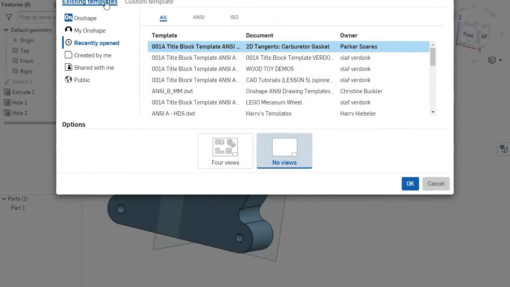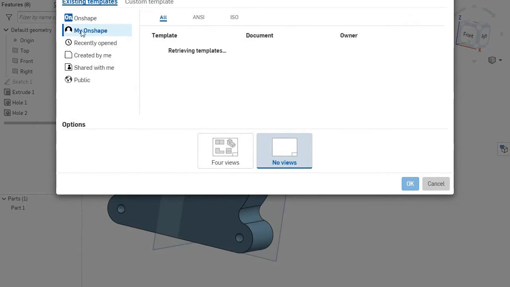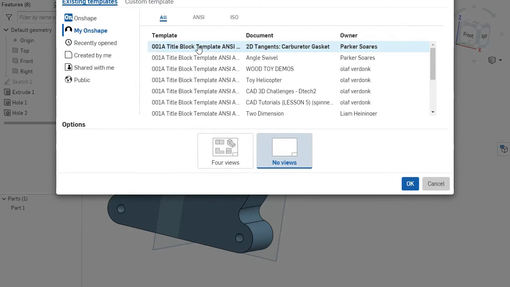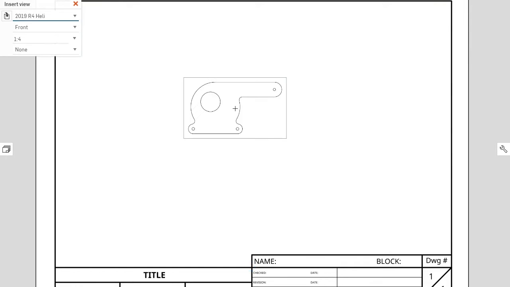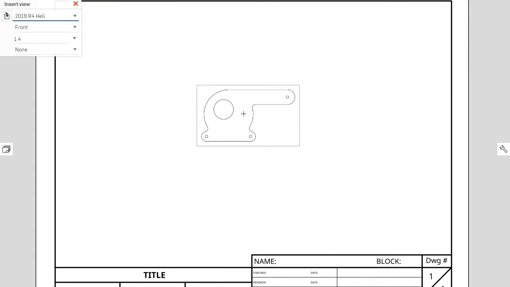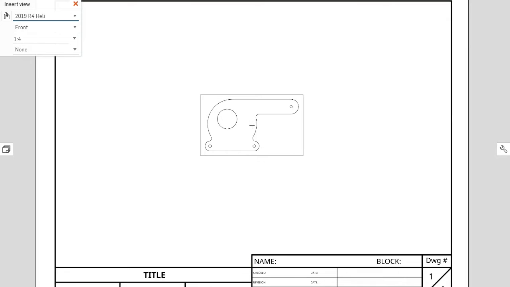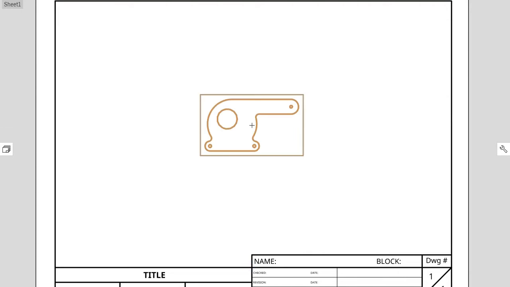It's going to ask you for a template. And if you go to My Onshape, you should be able to see that title block template that you just uploaded. Obviously, I've done it many times. So let's hit OK. It will give you a blank slate with that title block, and it will prepare putting in the Part Studio views.